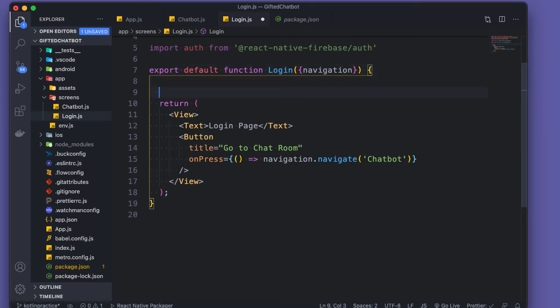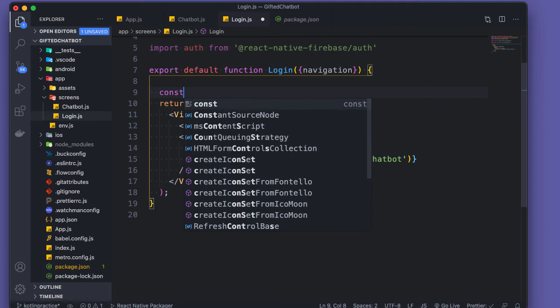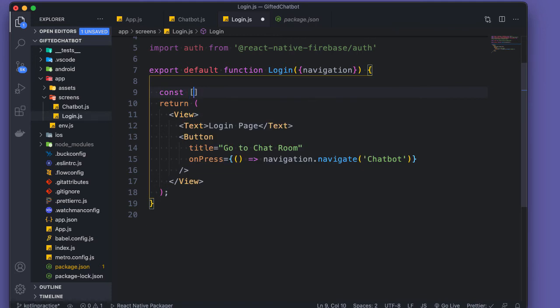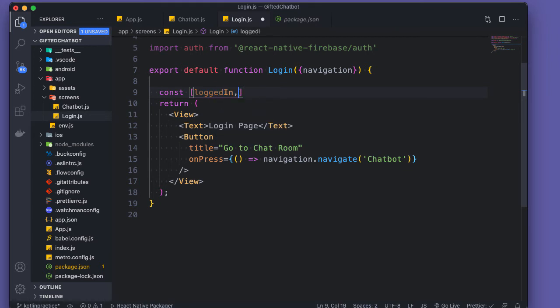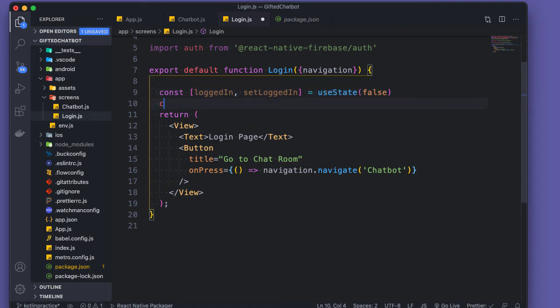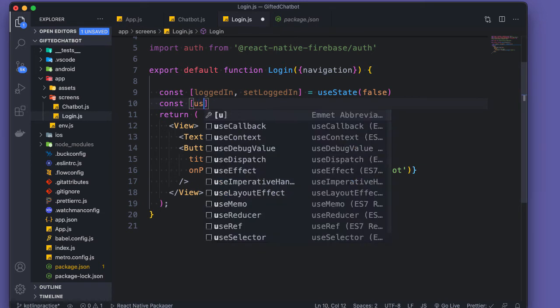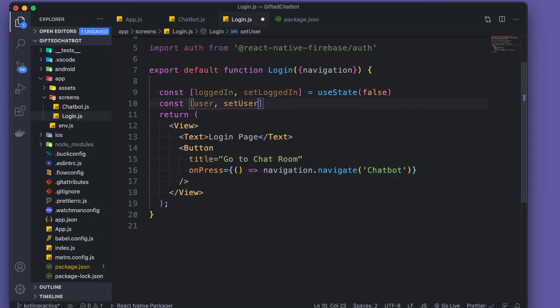Above the return function, we're gonna need to declare some states. So I'm gonna name it loggedIn and setLoggedIn, useState to set it to false, and another state is user and setUser, useState with an empty array.